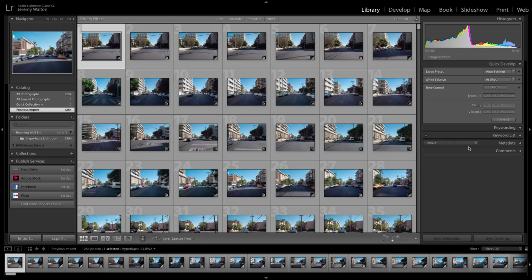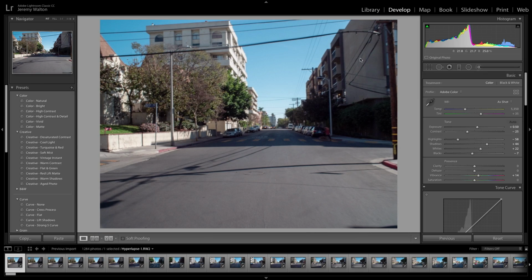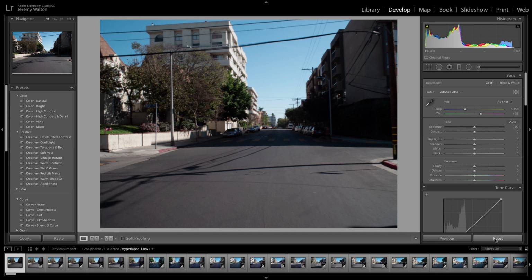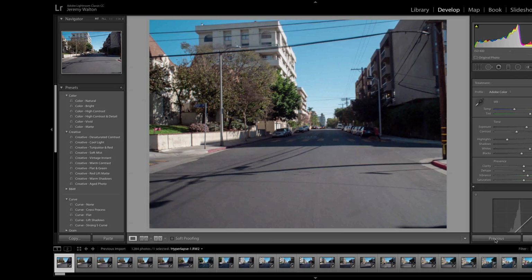And we're done. So let's take a look at a photo. You can see Lightroom made some adjustments. And if we hit the reset button, this is what the original looks like, and with the auto settings. Not bad. Okay, let's Command Q and quit Lightroom.